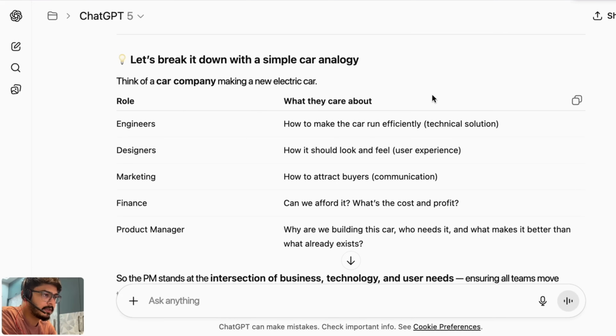Then the product manager: why are we building this car? Who needs it? What makes it better than what already exists? So see, there's a clear difference between all other roles versus a product manager role, that we are more inclined towards why are we building this solution, for whom are we building it, what they need with this solution, and what the solution offers over the already existing solutions, if they have any.